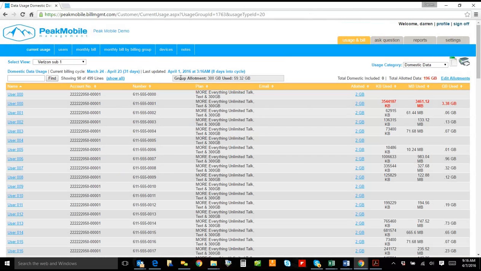We also do it at a group level. So with the group plan, we designate the allotment amount, which this particular Verizon sub-account has 300 gigs. So when we approach or when we exceed that amount, the administrator will be alerted. Now with our Pro package, that alert will go to our staff, and we'll be able to go in and advise you or just make the change on your behalf.